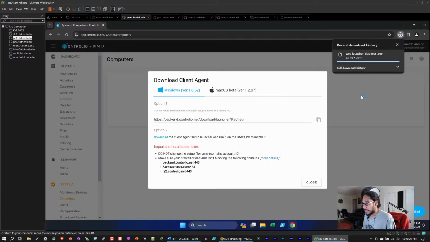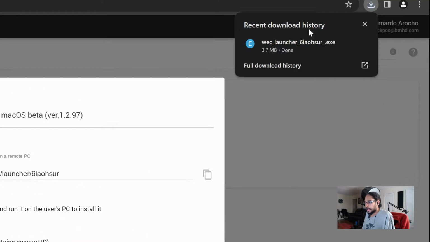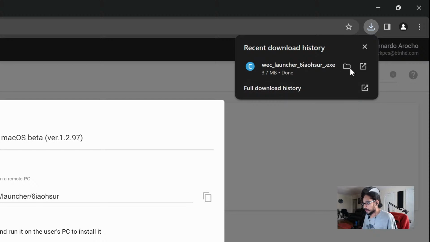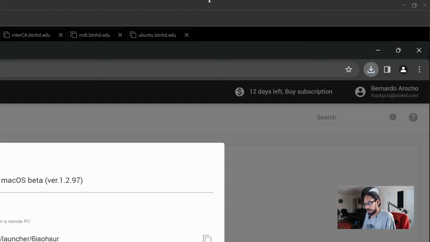So this is it right here. Each account has its own designed exe file. If you create another account, you can't use this exe file for that account, it won't work, because this exe file is designed for your account only. Okay, so we are going to click on a little folder to open up the downloads folder, because that's where it's dropped.